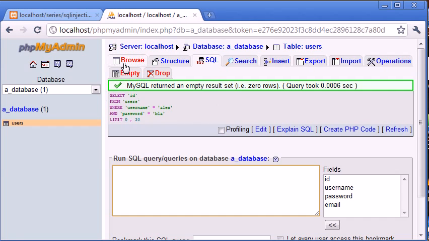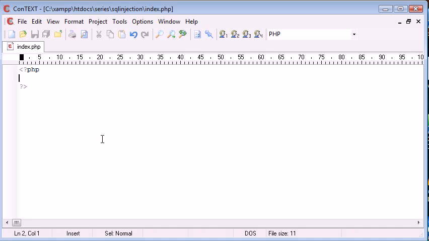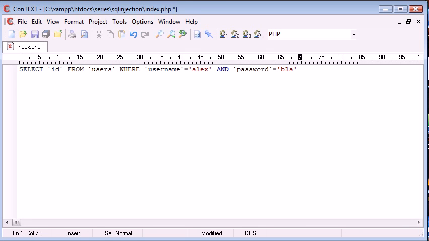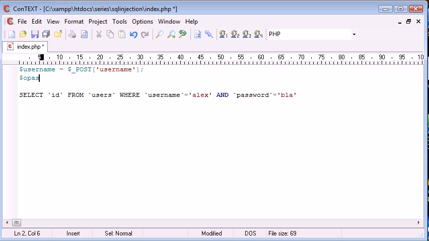Let's just browse our database and we can go back to our text editor. So let's get rid of these tags and let's construct the query that we've just done. So we've got select ID from users where username is Alex and password is blah. Let's just say up here we have username equals $_POST username, and we have password and exactly the same thing, but this time we are selecting password.